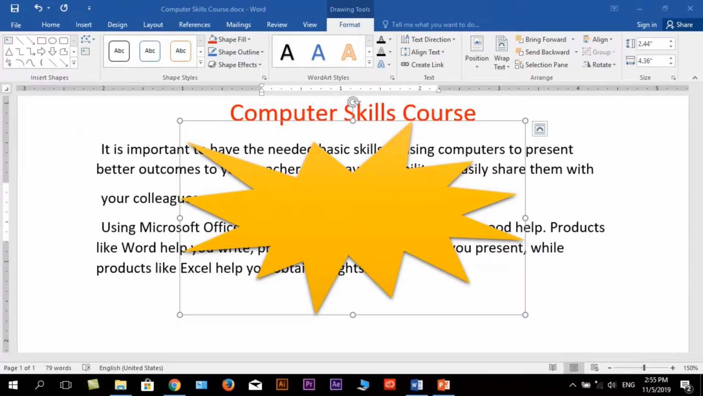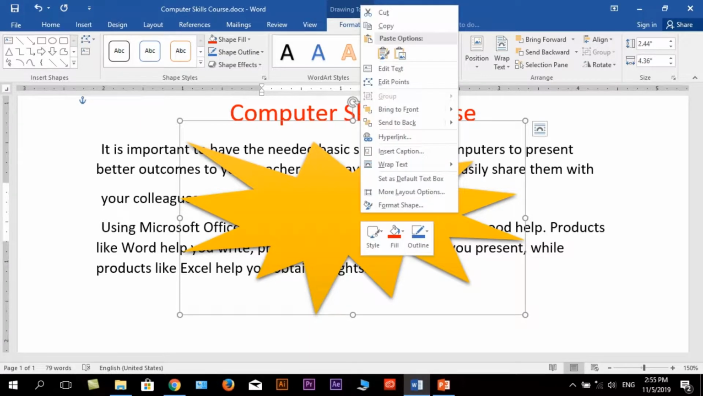These two options can also be found when you right-click on your text box: Bring to front and Send to back. The Bring to front option brings the text box to the very front, so it is on top of everything else, like the case I have here. While Send to back sends the text box to the very back, so that everything else is on top of it.